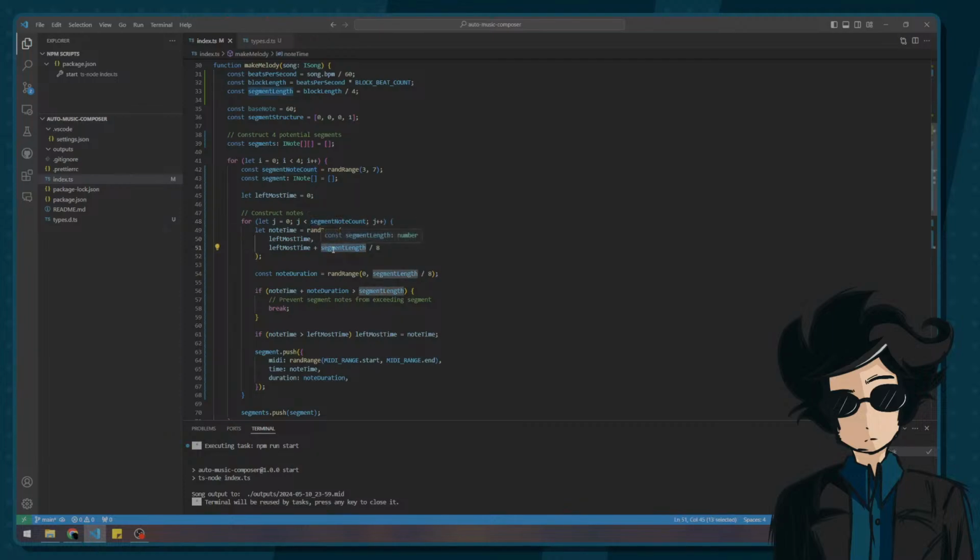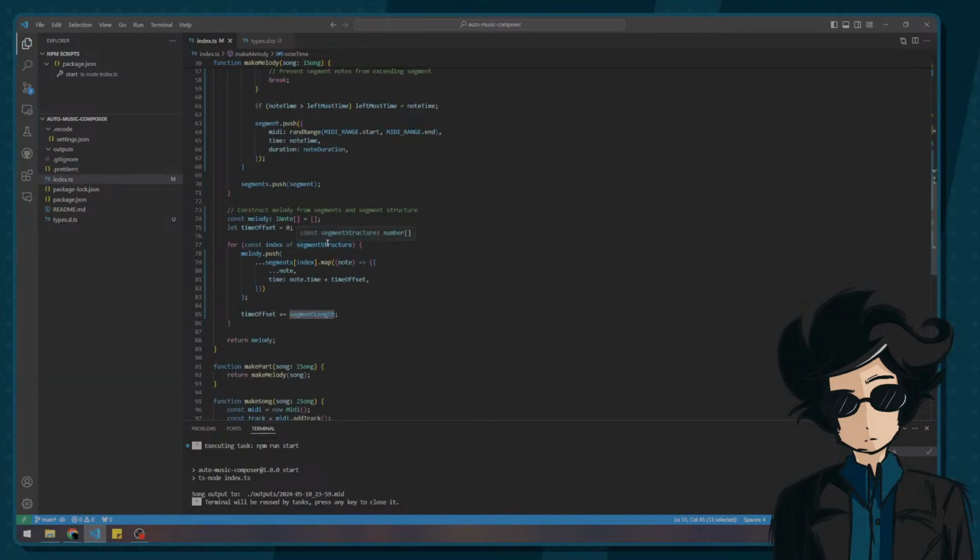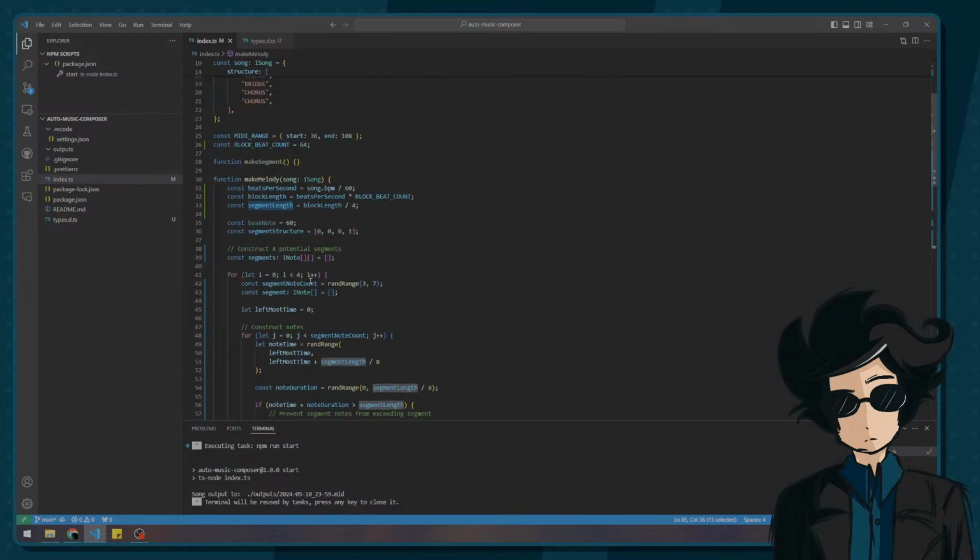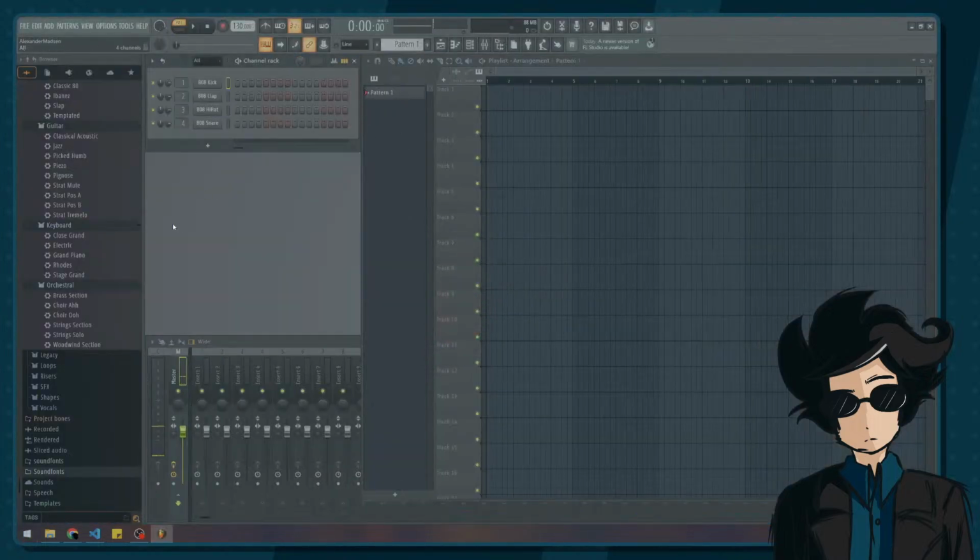My segment length. It's almost like the segment length is off somehow. Is the block length divided by 4? Yes. And the block length is equal to beats per second. Beats per second? Okay, I think I see the problem. That obviously is a bit off.